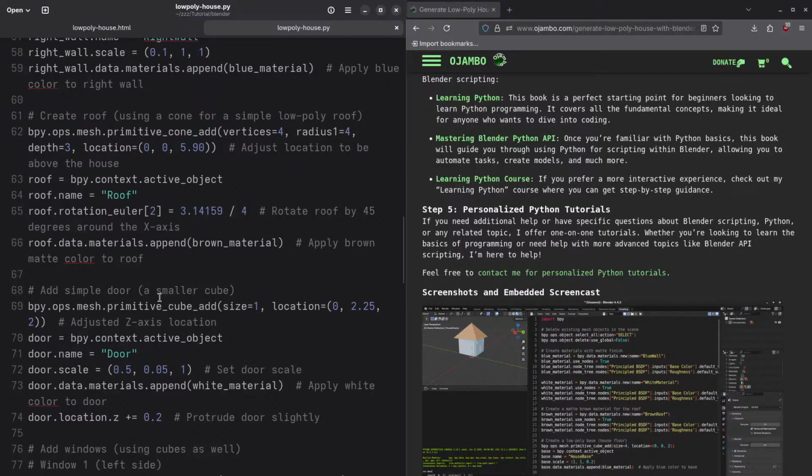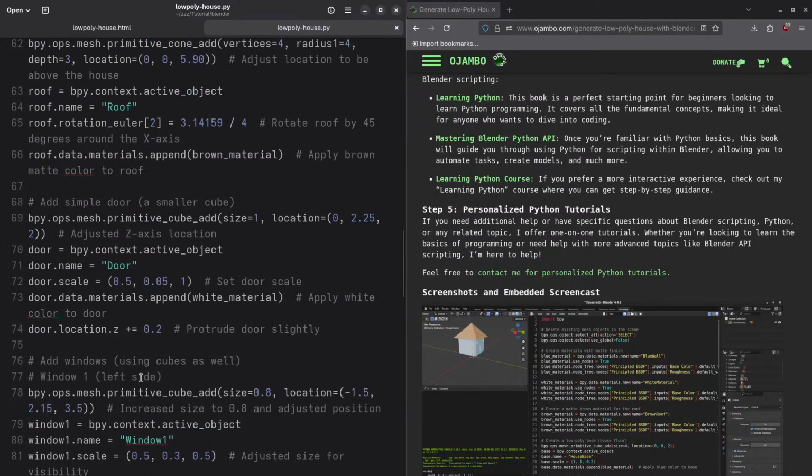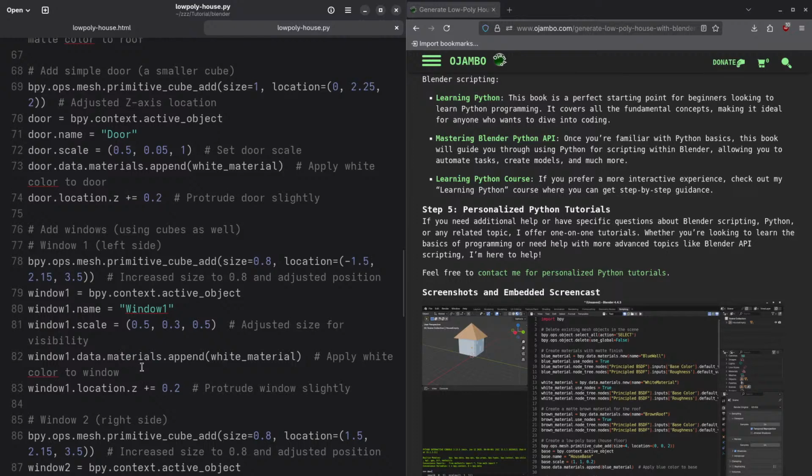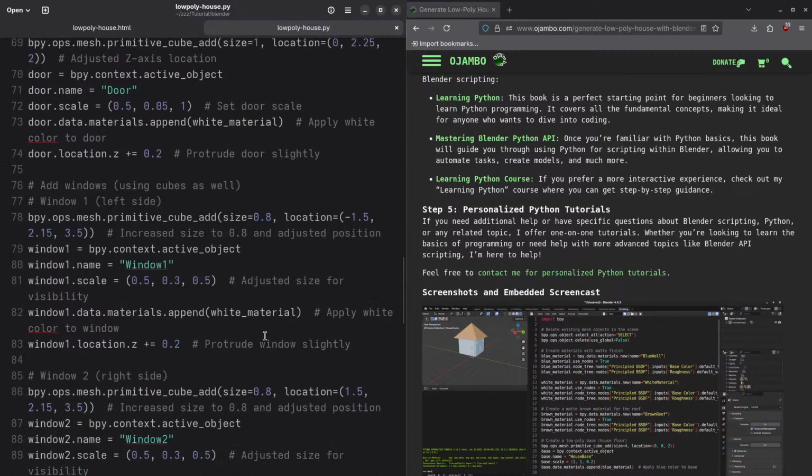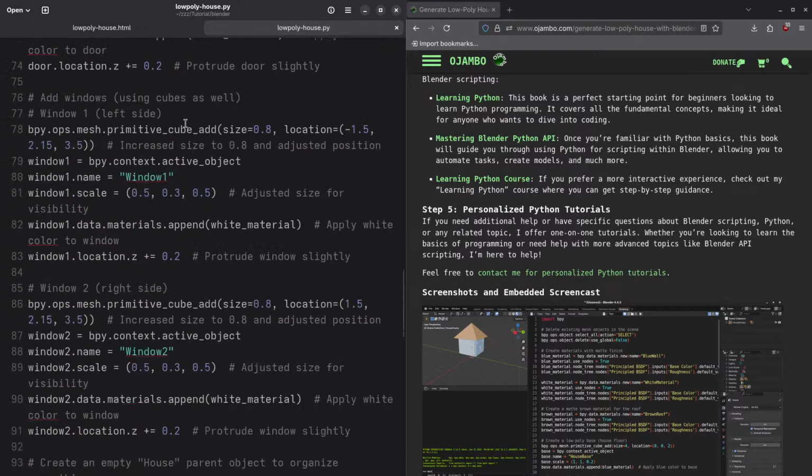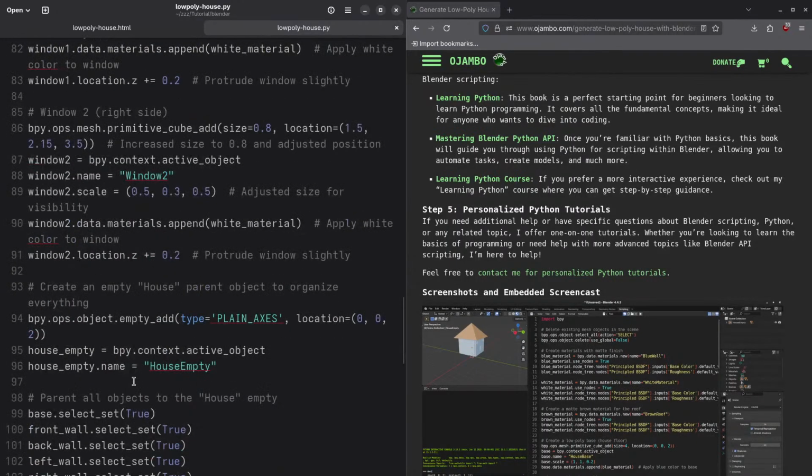And then, as I said, there are smaller cubes for the door and for the windows as well. The only difference between the doors and windows, as you saw, is that the windows are much smaller than the door. Now we could use different materials as well, and I said we can actually do that in future tutorials, but I want to keep this really, really simple. So there's 2 windows, nice and simple.